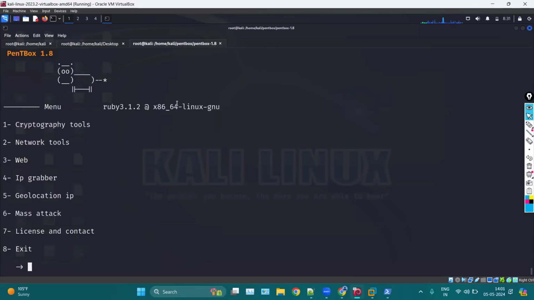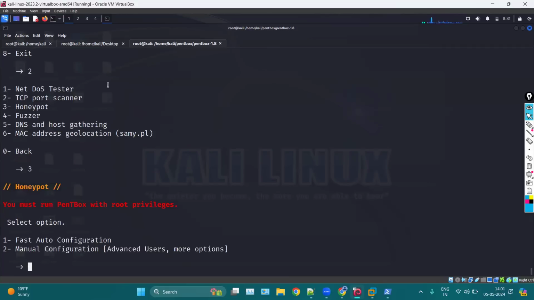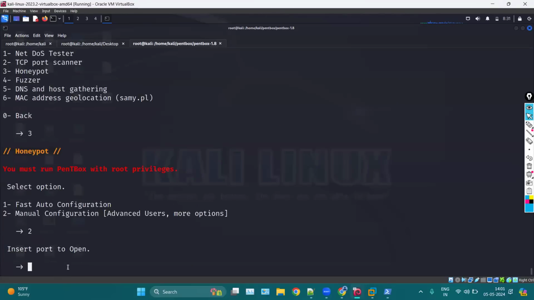So it is asking what kind of operation we want to perform. We can select the second option, which is network tools. And here we have this third option of honeypot, so we can press 3 for the honeypot. It is asking if you want to create a manual configuration or a fast auto configuration. In the fast auto configuration, it will auto select the port number, but in the manual configuration, it will ask you for the port number. So here you can select the second option.